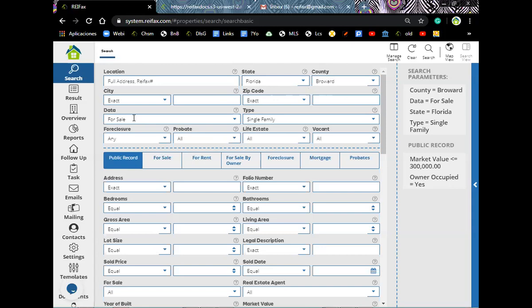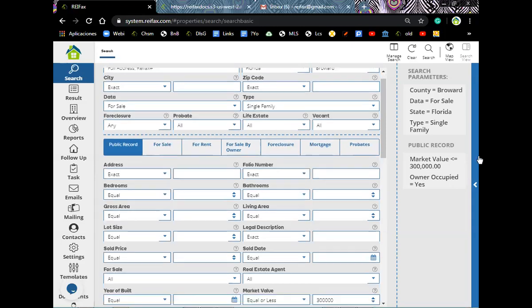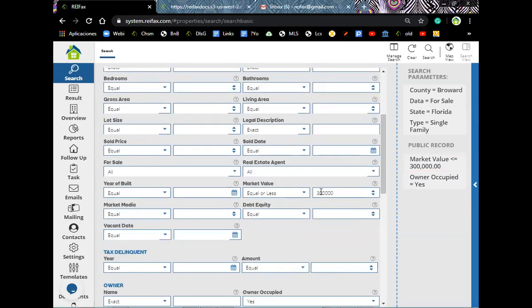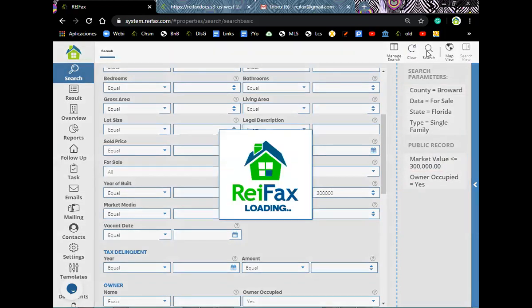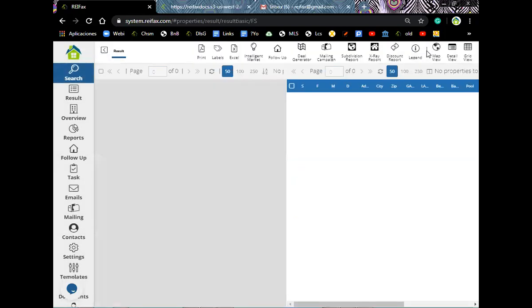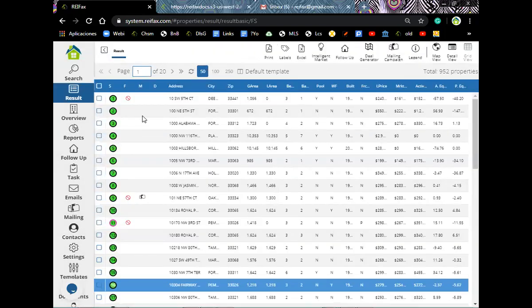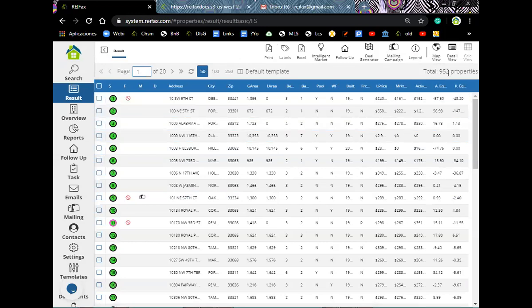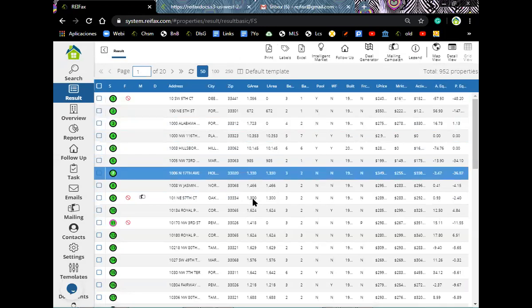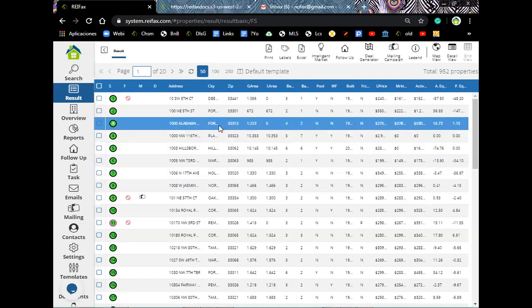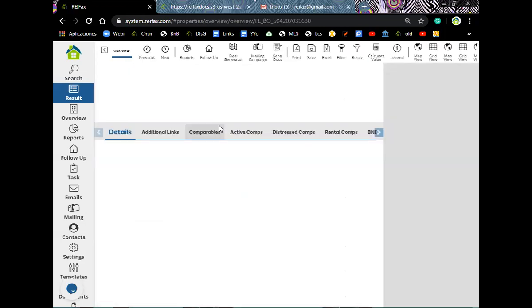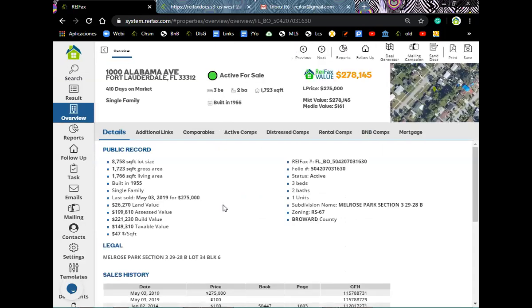I have here in Broward, for sale, single family. I have market value equal or less than 300, owner occupied, yes. And I'm going to click on search and see what we get with that. Okay, so here we have 952 properties. I'm going to just click on one of them and go to the overview of the property.